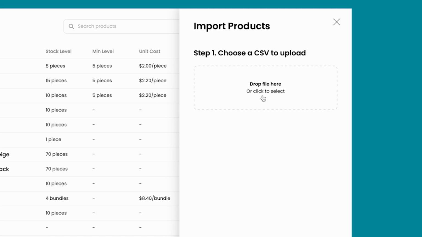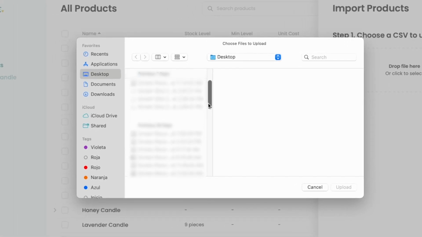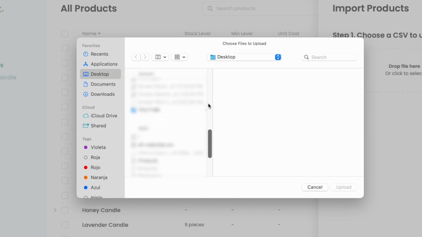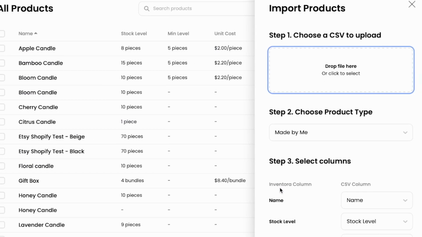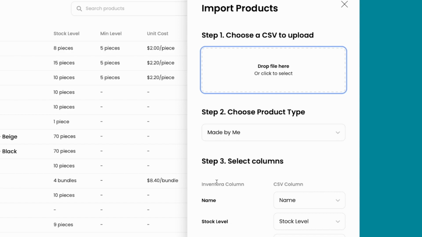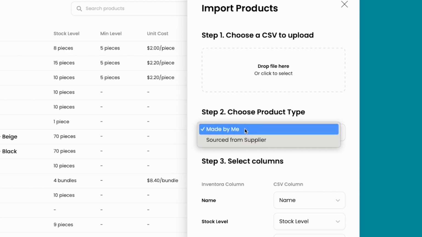Once you click there, you need to drop the file or click to select the file that you want to upload. Once you choose the file, click Upload, and the step 2 is to choose the product type. Here you have the option of Made by Me products or Sourced from a supplier.